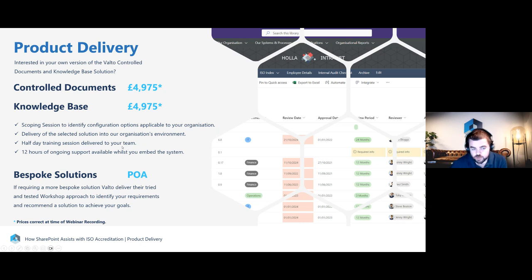We've built many different quality systems for organizations. I mean, the controlled document system and the knowledge base are some of our top sellers, but we have built a number of different quality systems, from anything from risk assessment to case management to corrective action, preventative actions, etc. So we do a lot of bespoke builds as well.